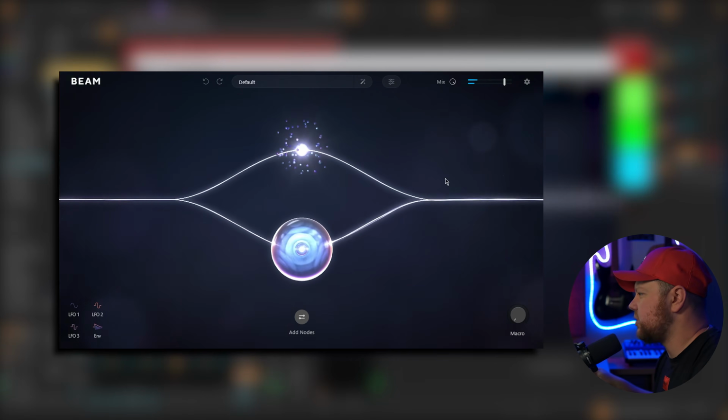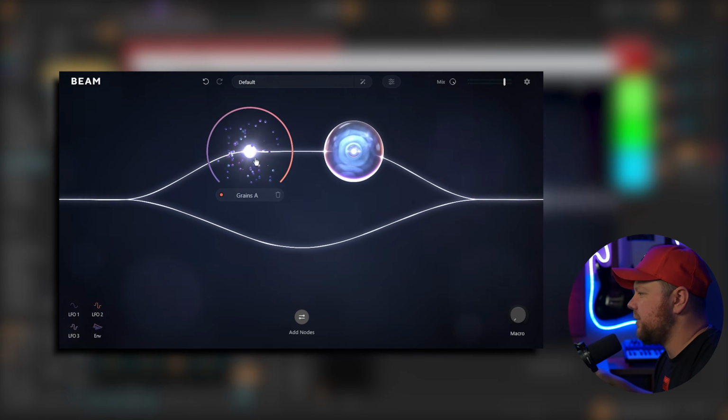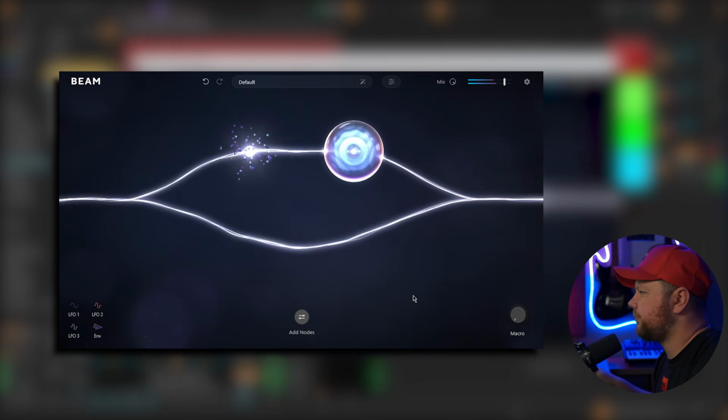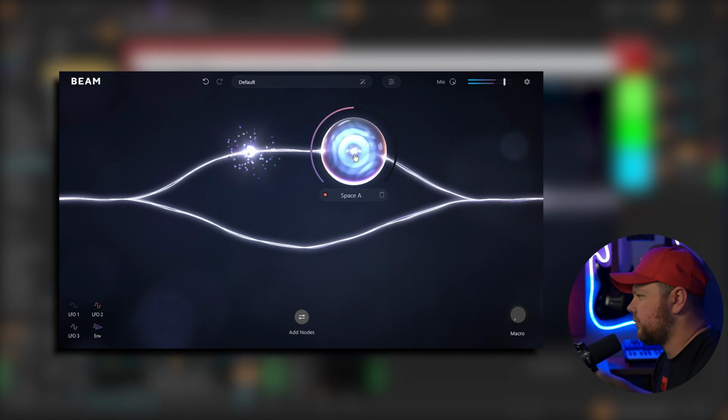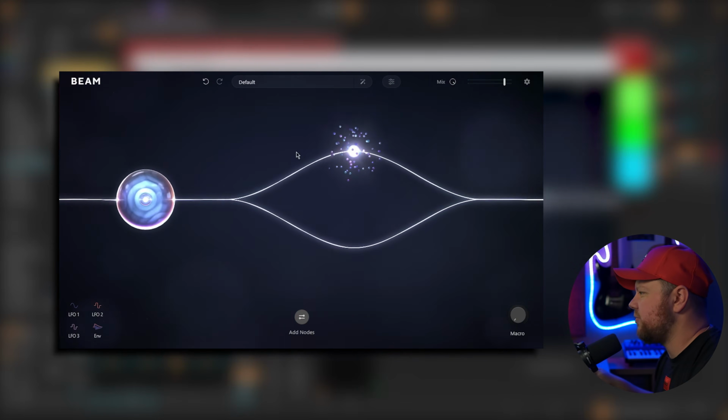So for instance, if I wanted to change this, I could drag space up to here. Then you would have one coming through that's not touched at all, blending in with this one here, which has got grains and space on it. However, you pull that down, as you can see, it completely changes it. Or for instance, if you put it here so that everything being fed by the beam has space on it.